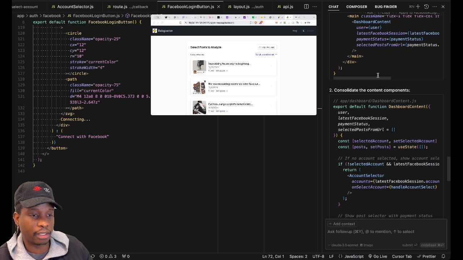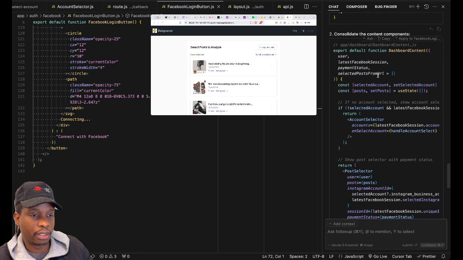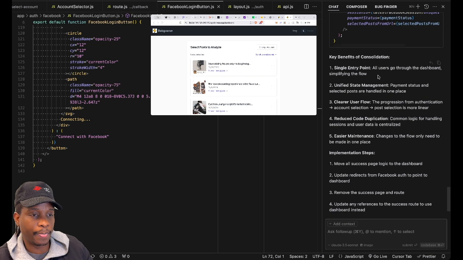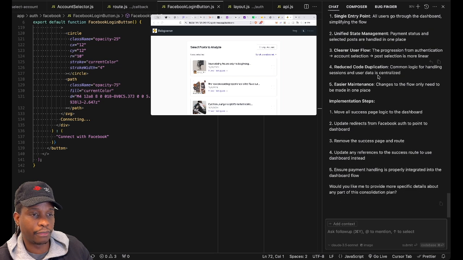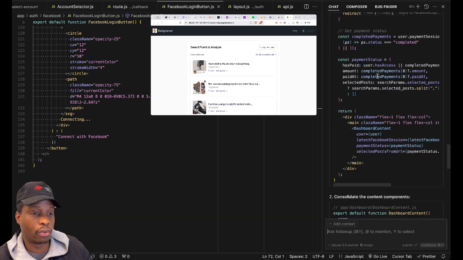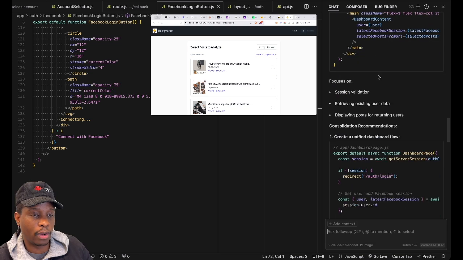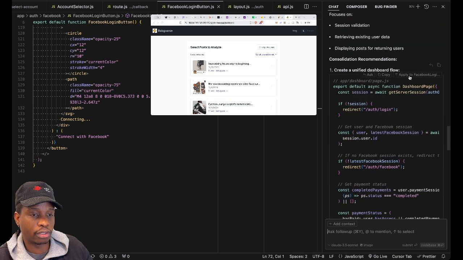Consolidate the content components, payment status. So key benefits of consolidating entry point, unified state management. Right. So here is where you can now start. Let's say I wanted to actually apply this, I would hit that and it would apply to the page.